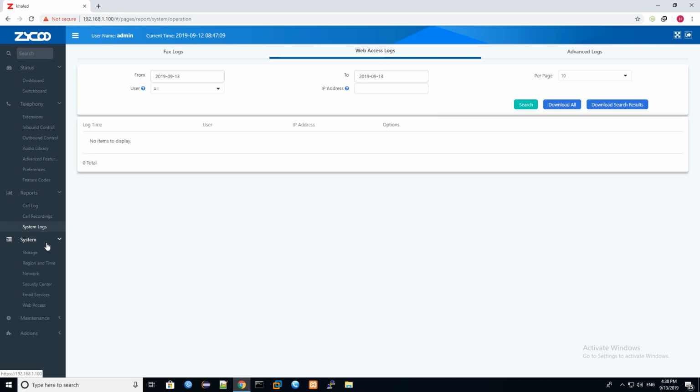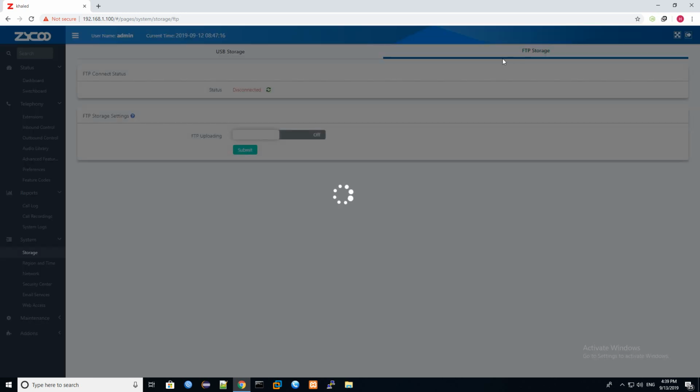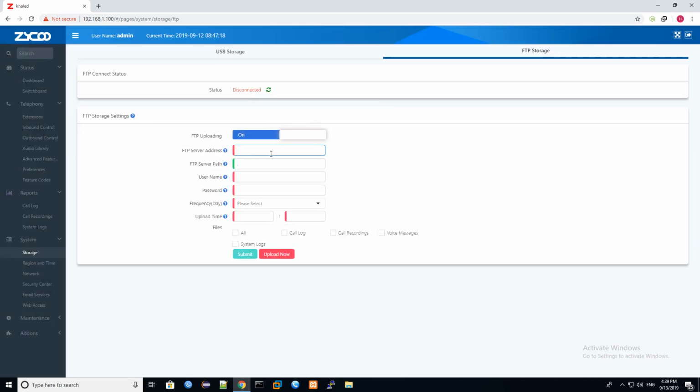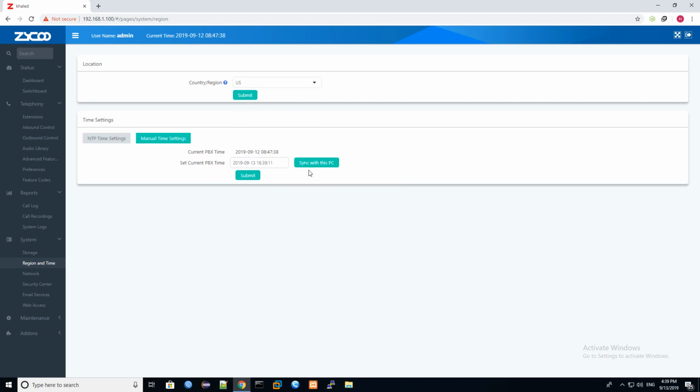And we have here in system, you can see the storage. If you have USB mount or FTP storage, you can also set up FTP. You put your file on the FTP server, and you can select region and time from here. We will see how to configure time. We have to make sure first we have an internet connection to synchronize with our NTP server, or you can synchronize with your PC if you don't have internet.